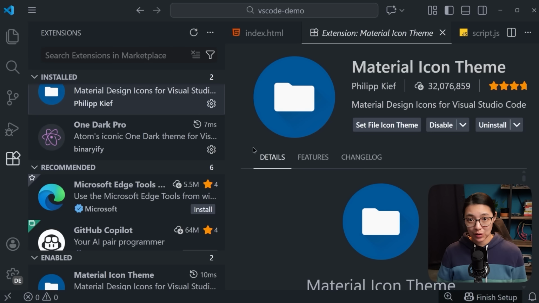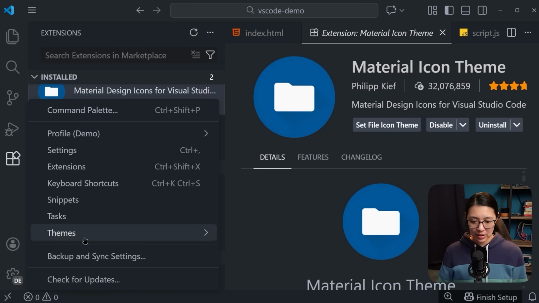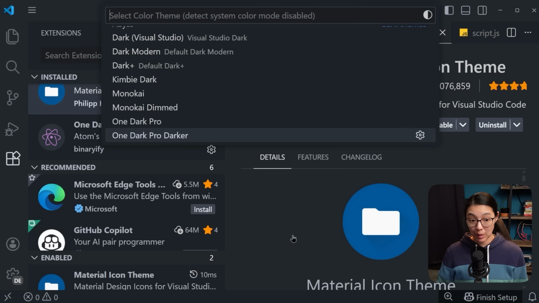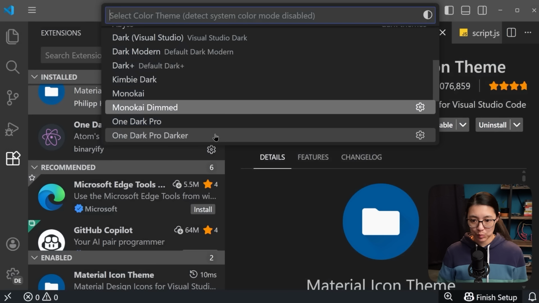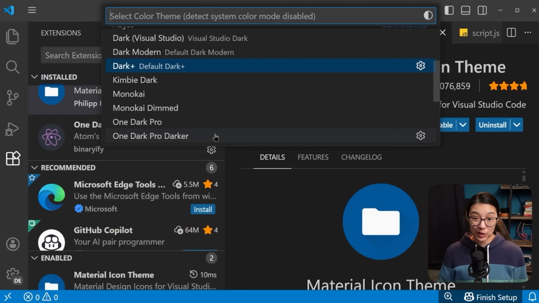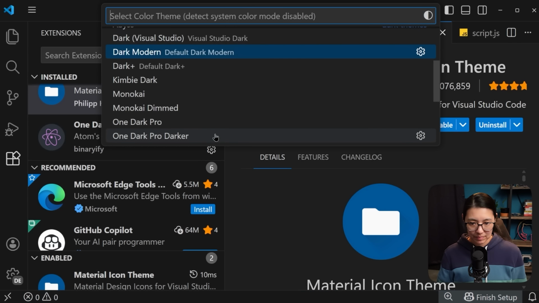Now, once you have installed a bunch of different themes, you can switch between the themes by clicking this gear icon here at the bottom of the activity bar, then go to Themes, and let's try Color Themes. And this pop-up menu appears up on the top and you can click to select one of them. But one thing I like to do is use the arrow keys to navigate between the themes so you can quickly see which one you like.